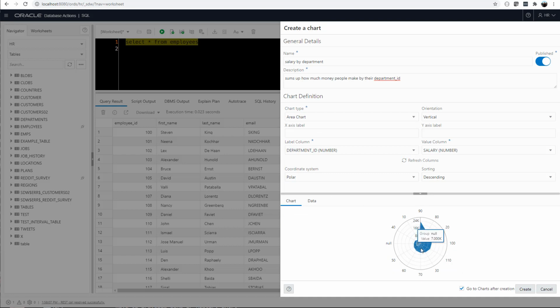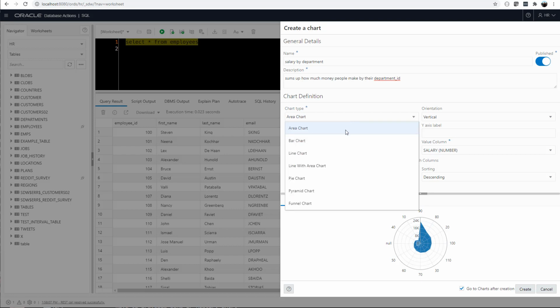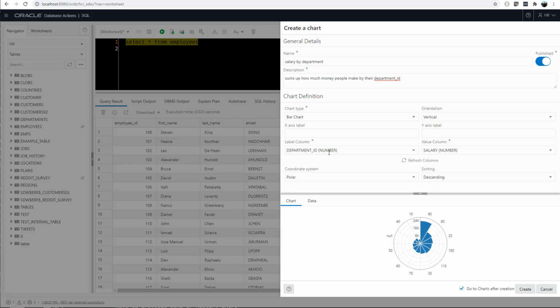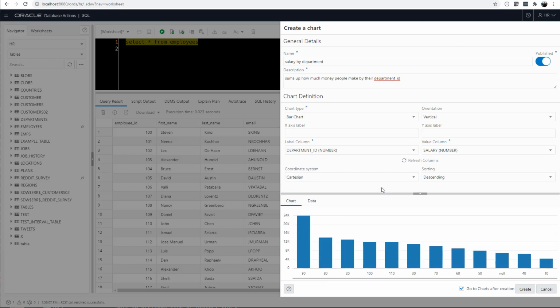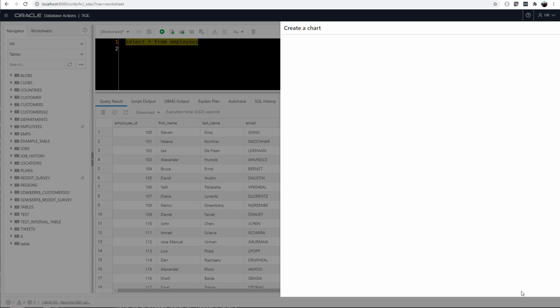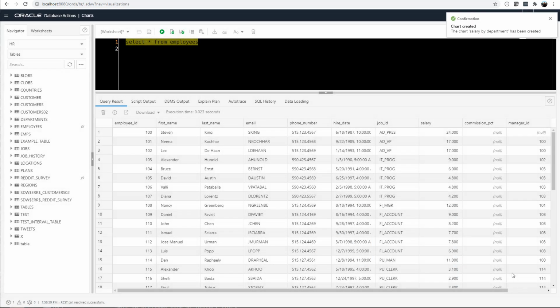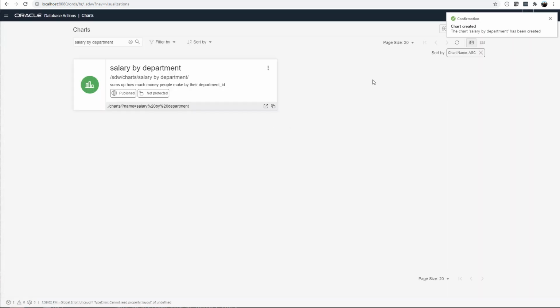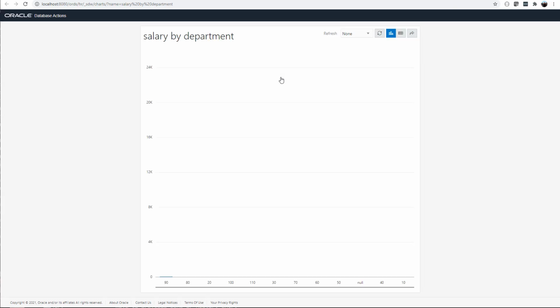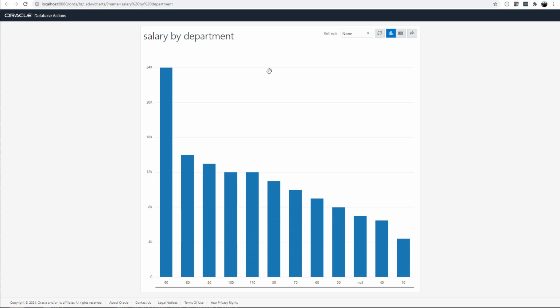This one's kind of funky, but it just shows you the flexibility of what's in here. Probably the one that makes the most sense for this would be a standard bar chart. So if I click create, this creates this chart, and it takes me to the charting interface. And then I can say, hey, build the chart for me.